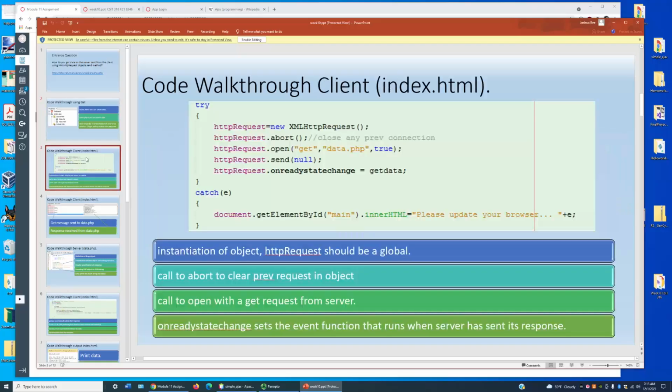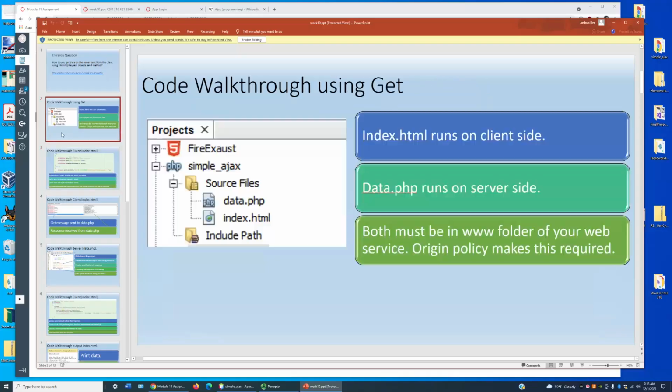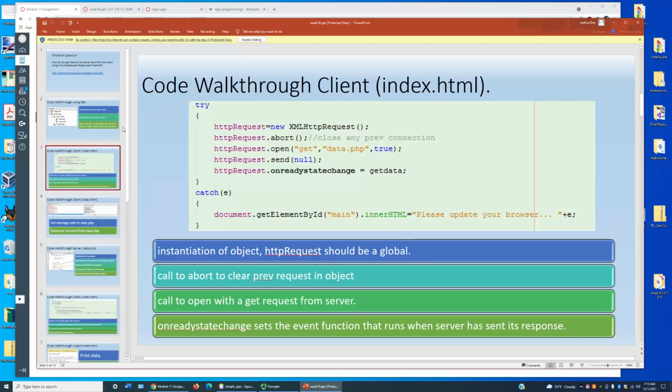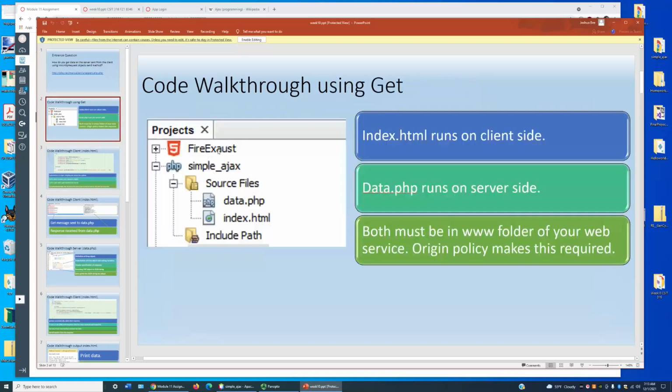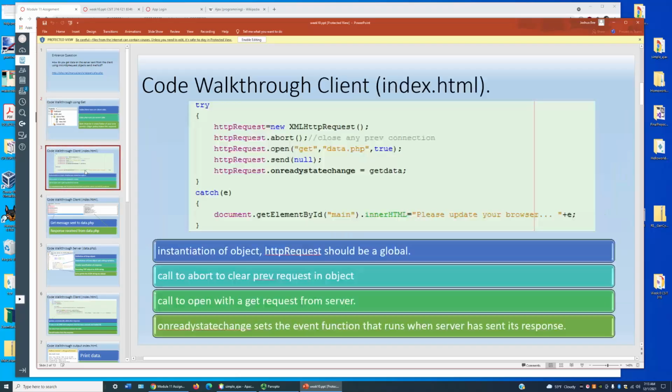So let's walk through some of the code, and let's look at specifically what code we are talking about in this project that you're going to be opening up and looking at as the simple AJAX project. It looks like one of my old projects there, fire exhaust. Oh my god. Okay.